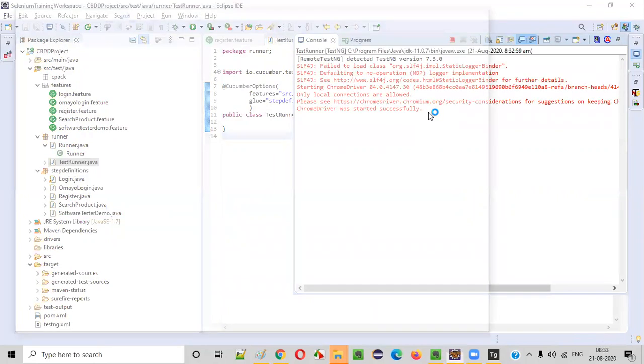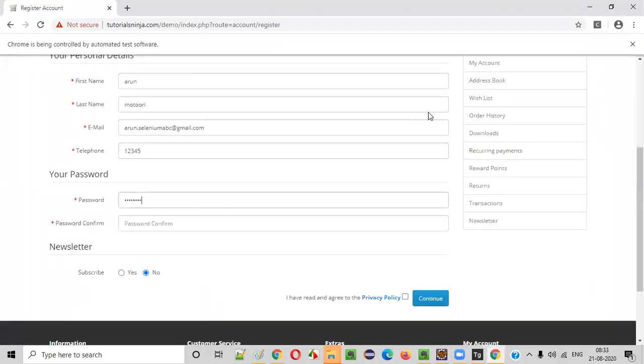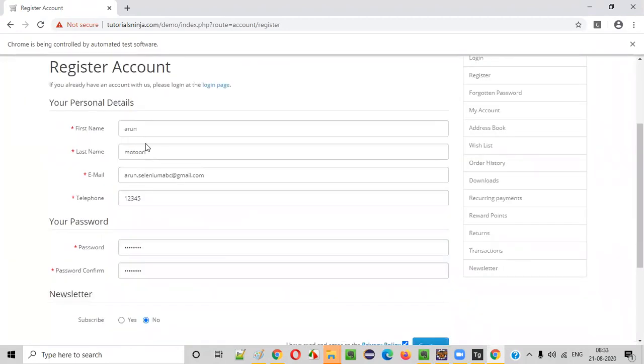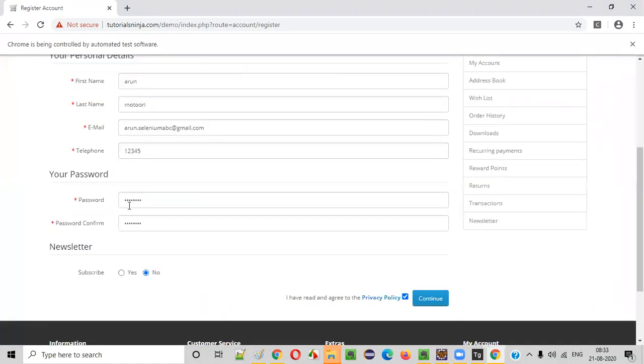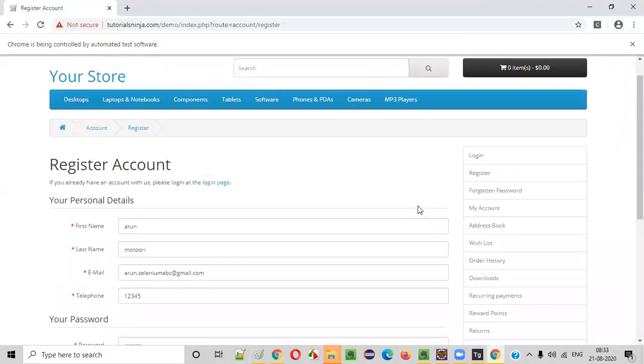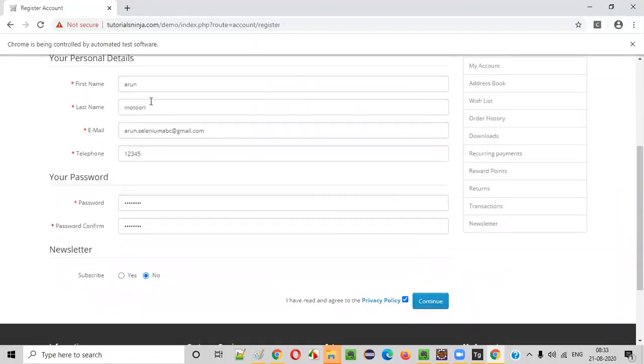So it should be able to enter all the details into the form, guys, the register form. Okay, that's the main intention. That's the main focus. It's going to the register page. You see, Arun has been entered into first name, Motori has been entered into last name, arun.selenium ABC got entered into the email, then telephone, then password. Then this has been selected. We have intentionally not clicked on the continue button to see the output. The execution will be very fast, so you'll not be able to see the output. Now, using the data tables, we are able to enter the data details into these fields.